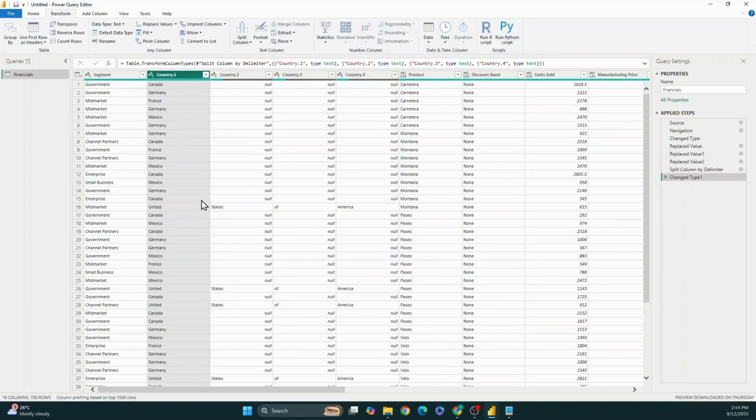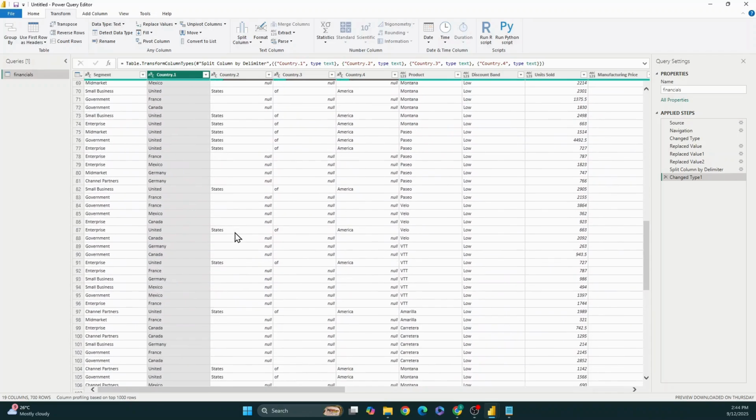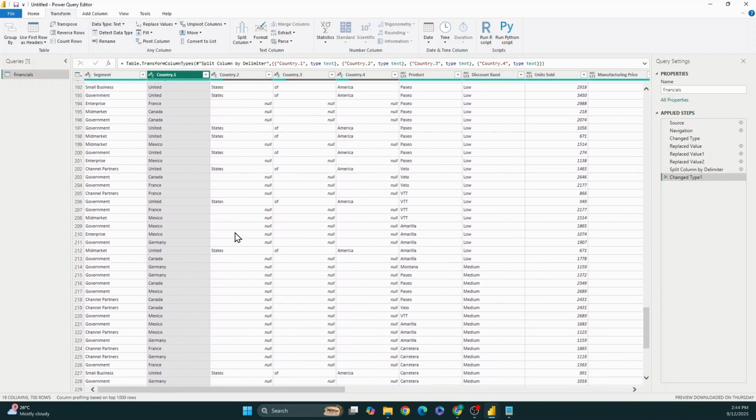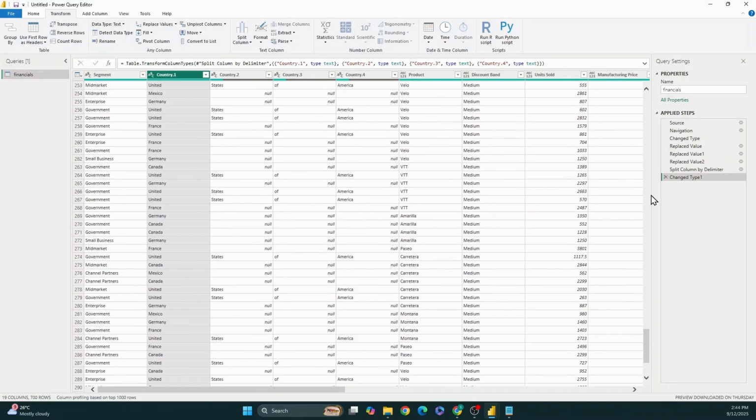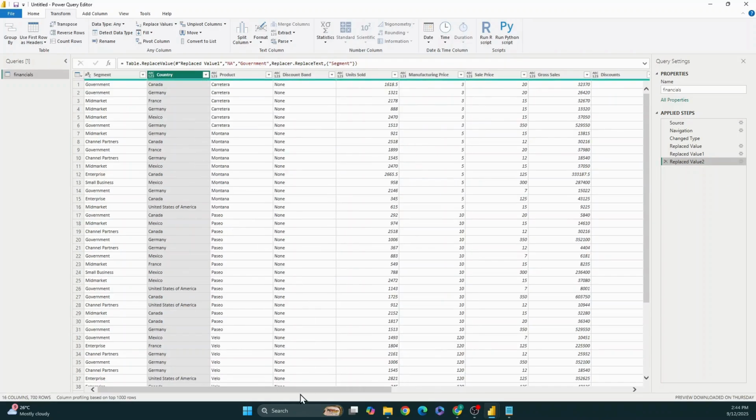I clicked on OK. Now you see United States is split into 4 columns: 1, 2, 3, 4. As you can see, all the United States here are split. So let's undo this for now. You can also experiment with the segment also.